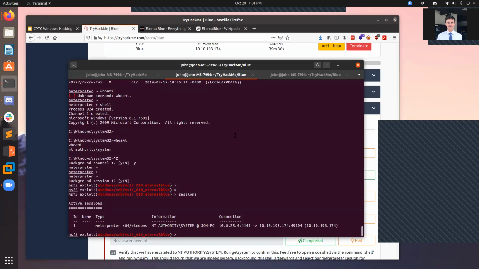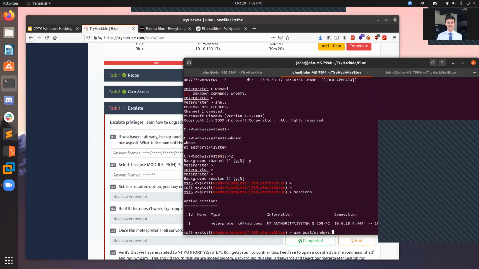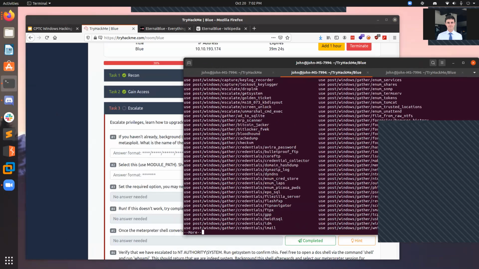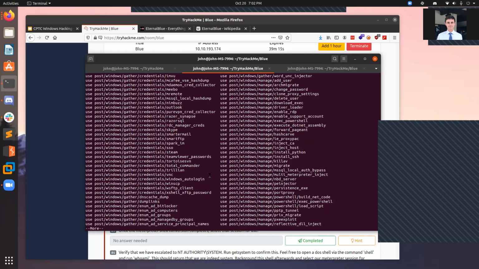It's going to be, I believe, use post. Let's see if I can remember this. Would it be Windows? Let's see what options. Oh, that's a lot of options. Windows gather.